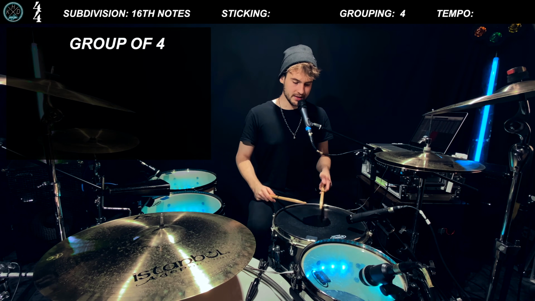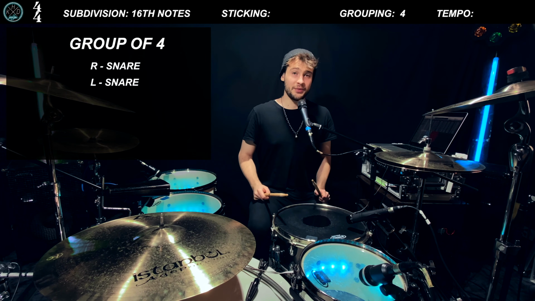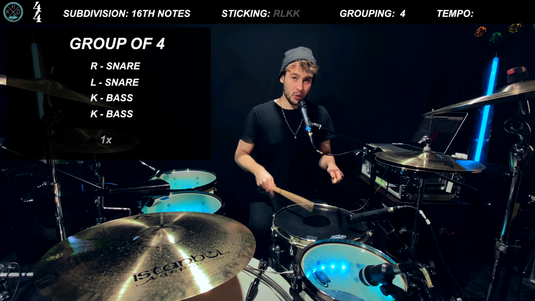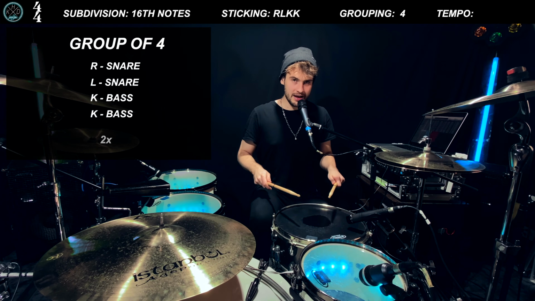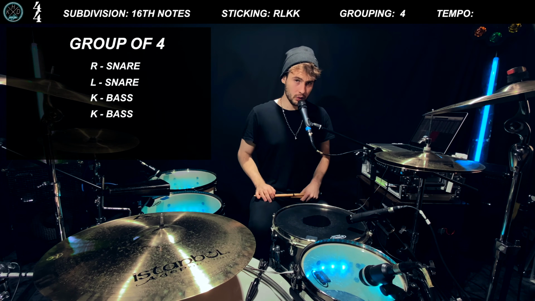The first 2 hits of a grouping of 4 would be snare, snare, and the third and the fourth one would be bass and bass drum. So we're including the bass drum as well. And we count 1 E ender, 2 E ender, 3 E ender, 4 E ender. Cool. Let's get that into a context with a groove.